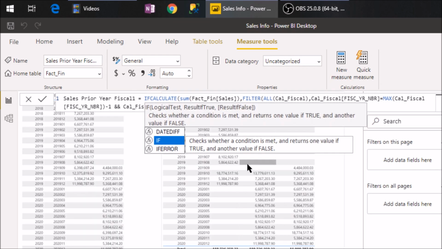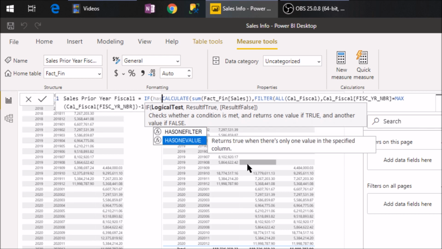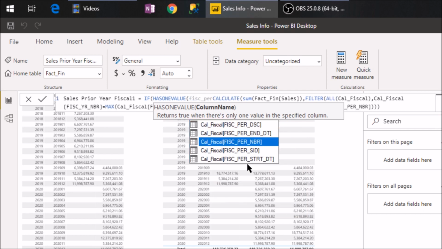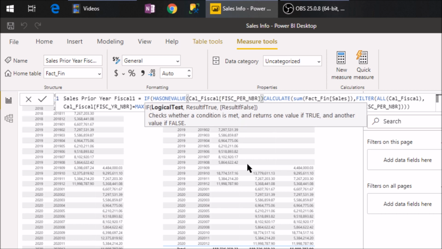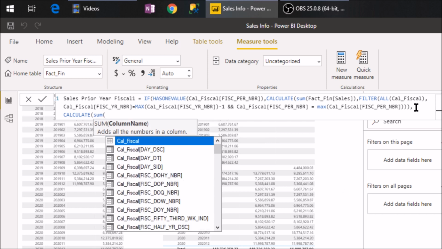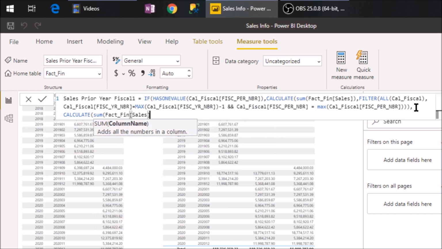So we're going to say if has one value of the fiscal period. If yes, then we do the calculation. Else, we say calculate sum of the sales. So now, once we do this, and voila, it's updated. Now you see the grand total is the same as this 118 million, but the rest of the rows have the correct value.